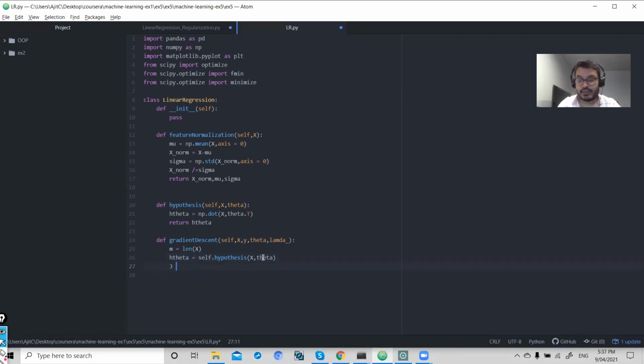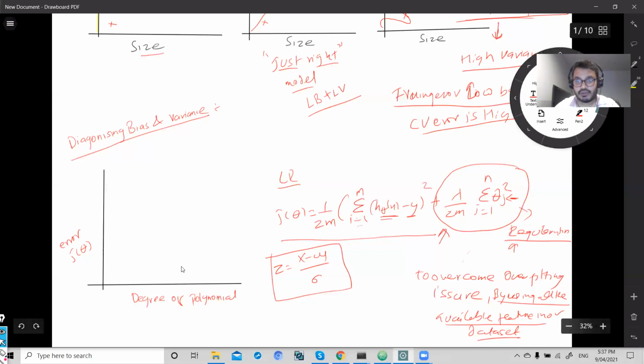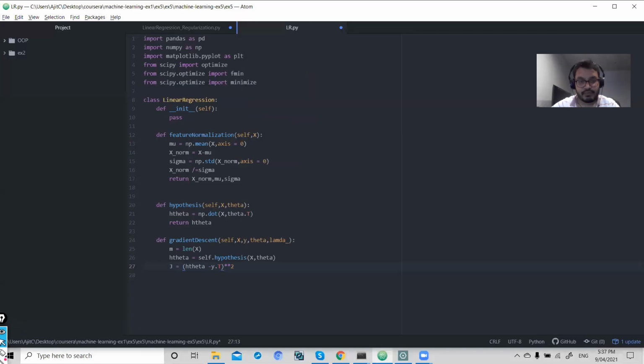And my cost function. Let's say j is my cost function. So it will be h theta minus y dot transpose. So we need to take whole square of this, and then we take sum because our formula is this minus this whole square. Then we take sum. This is my sum. Then we do np dot sum, divide by 2 times m.